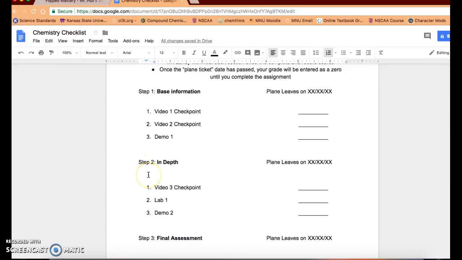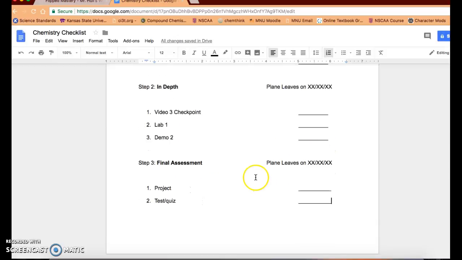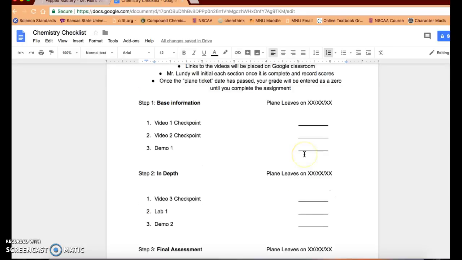Next, the students will be going more in depth. So in this area, especially since it's a chemistry classroom, you'll see more demos here, probably labs because they will be using all the stuff that they've learned in the videos. Again, the scores will just go here, and then there will be some kind of big final assessment. So this is where you might see projects, tests, and quizzes, and again, scores here.